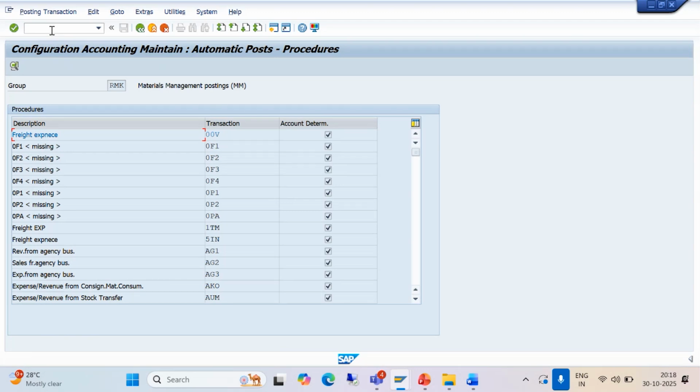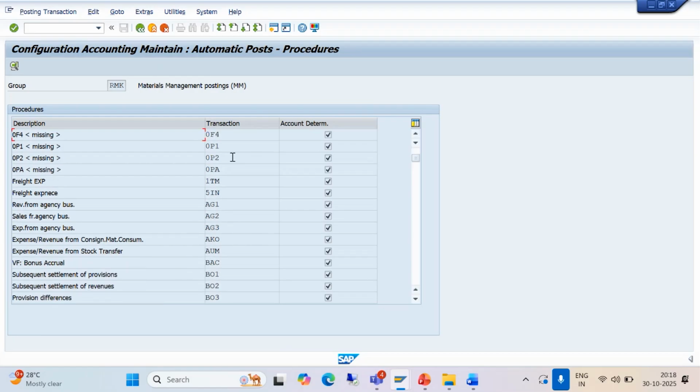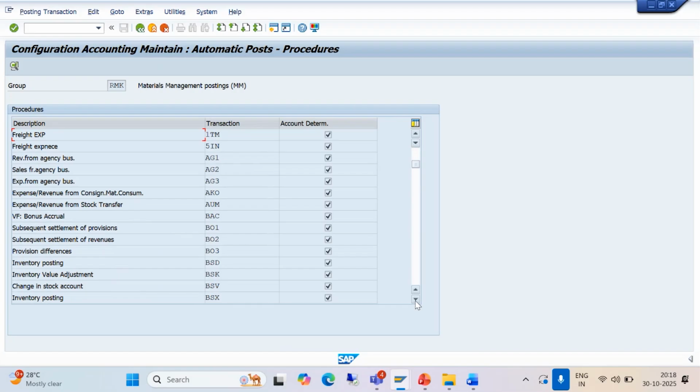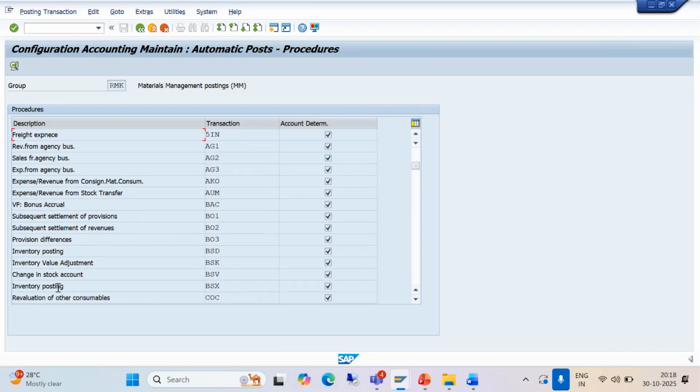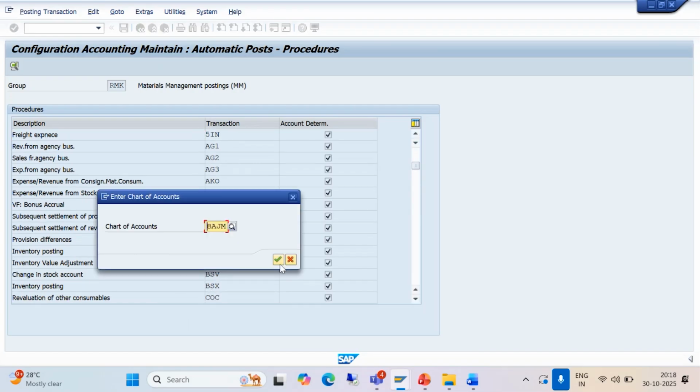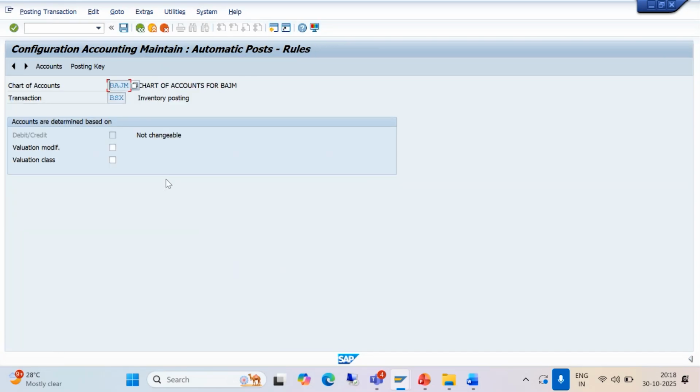What are those transaction keys? If you see here, group material management posting M. In material management posting, we are linking the GL accounts over here. These are the transaction keys given by SAP, and we search for the particular one, the inventory of stock. So inventory posting BSX. When we post the accounting entry for inventory, it should hit the GL account. For that, the valuation modifier and valuation class, you have to put a tick mark.